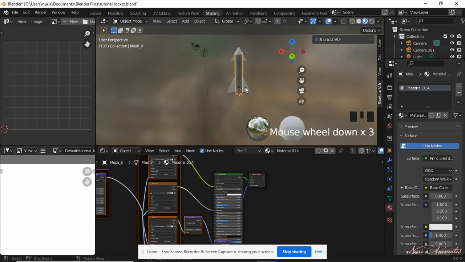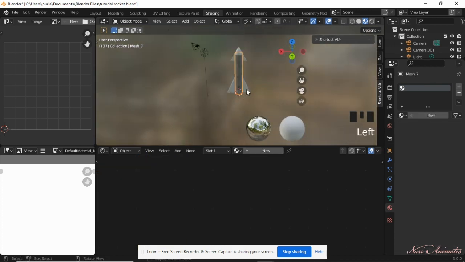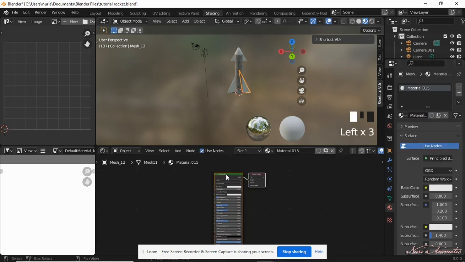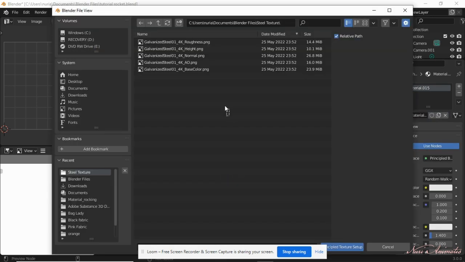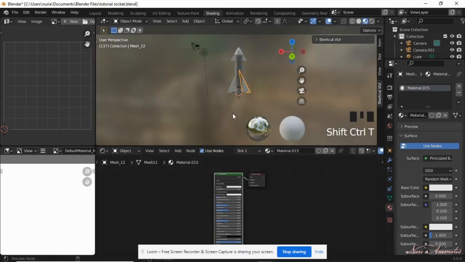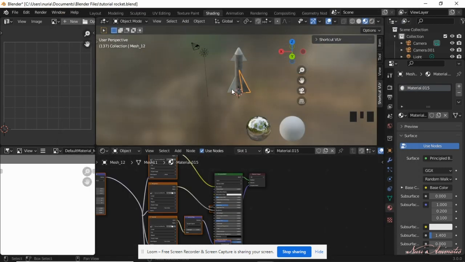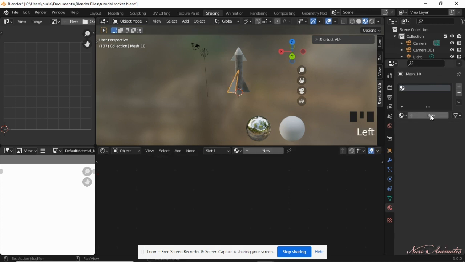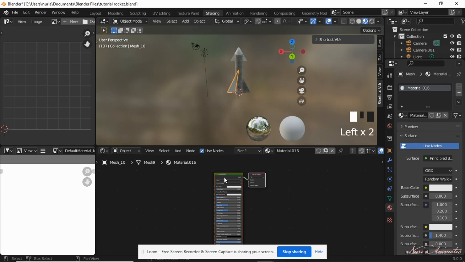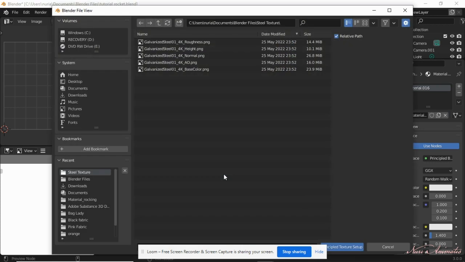So right here, I'm going to click on this lower right layer, click on new, do the same thing that I did earlier. Control Shift T, you have to press that, okay? And you're just going to do this until all of your rocket has been covered with this texture.